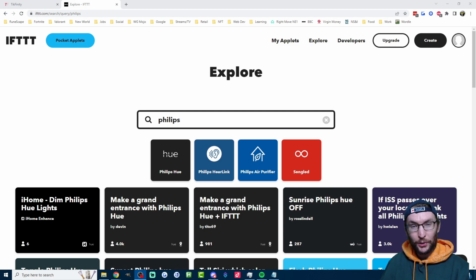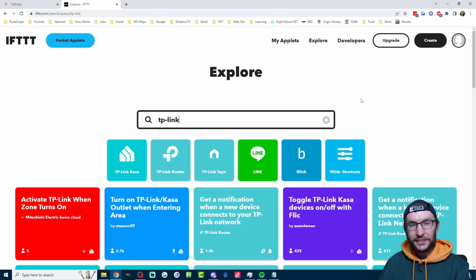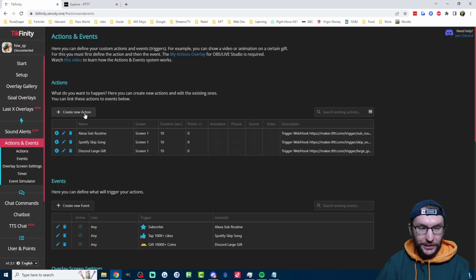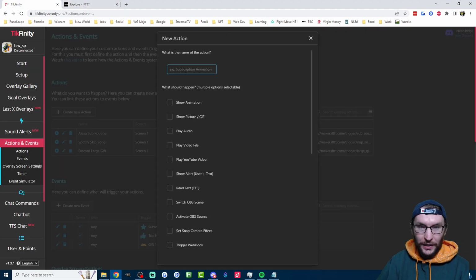IFTTT is compatible with most brands of smart devices such as bulbs, strips, and anything else. This means that your viewers can basically control any smart device that you own. In our example, the viewers are going to send a money gun gift to turn off one of my TP-Link smart bulbs. And we start here on TikFinity by creating a new action.